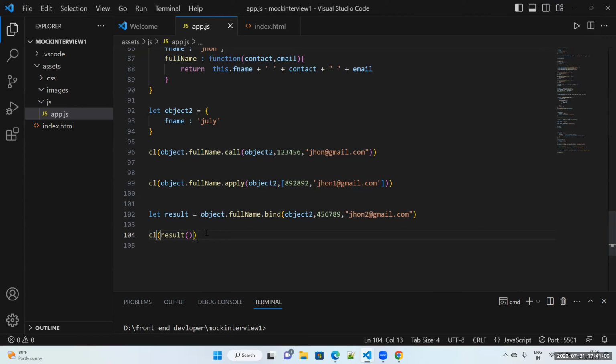What are components, selectors, and templates? Can you explain it? Okay, sir. A selector identifies the component in the component tree by using the selector name, with a prefix like app.